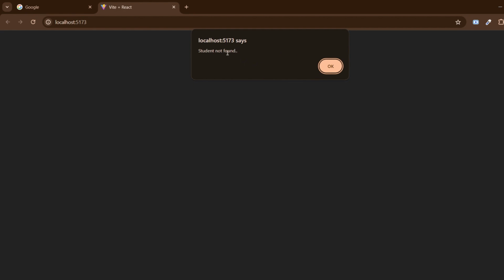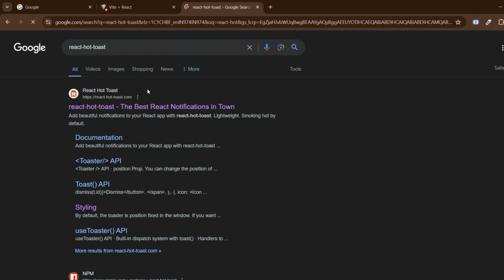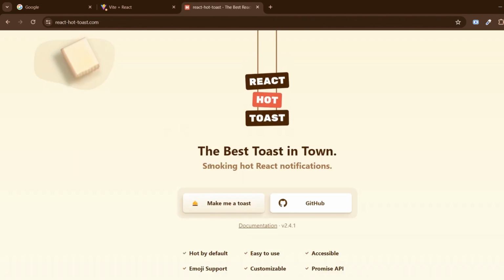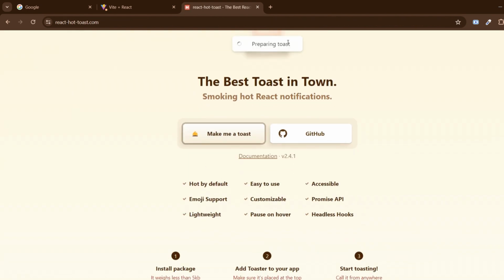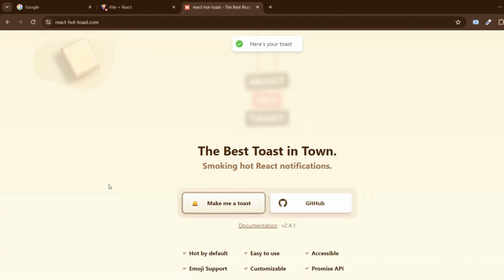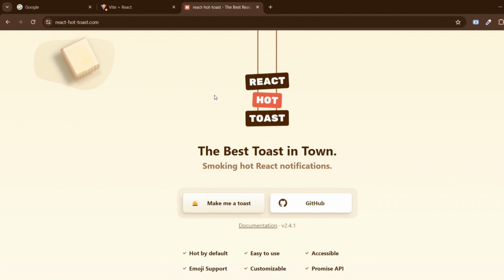So if you want to send custom pop-up messages like this, as you can see, these are custom pop-up messages. You can simply send custom pop-up messages by using React Hot Toast. If you want to know how to send custom pop-up messages using React Hot Toast, I have already explained in my previous videos. If you want to watch it, I will give you that video link in the top right corner. Simply click on that and watch it.